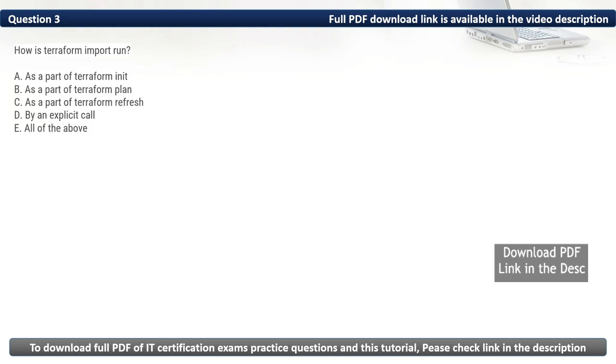Question 3. How is Terraform import run? The Terraform import is run by an explicit call. Thus, the correct option is D.